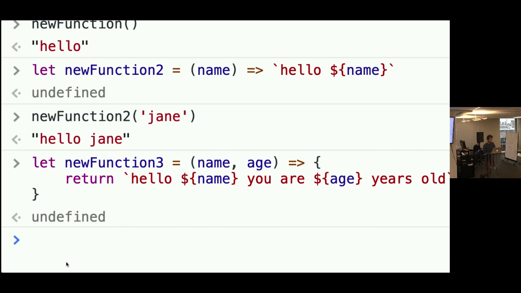Yes. So if you're not using curly braces and it's only a single line, the return you don't need. Exactly. So if it's going to be multi-line and you have these curly braces, you need the word return. If it's single line, you don't have the curly braces and you don't need the word return. Perfect. Yeah.